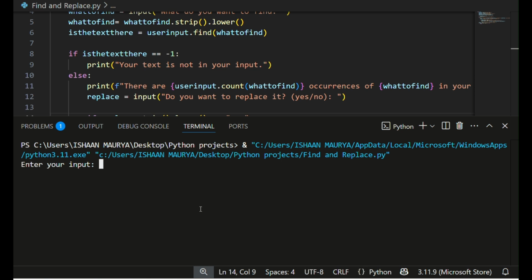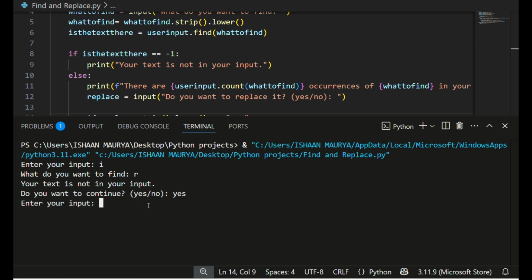Now I have entered my input as I. You can also write a whole sentence or paragraph, but I am writing just a letter. Now I want to find R, which is not there. Let's see what it does. It has said your text is not in your input. Do you want to continue? Yes, I want to. Then enter your input. If I want to continue, if I write no, it will exit.